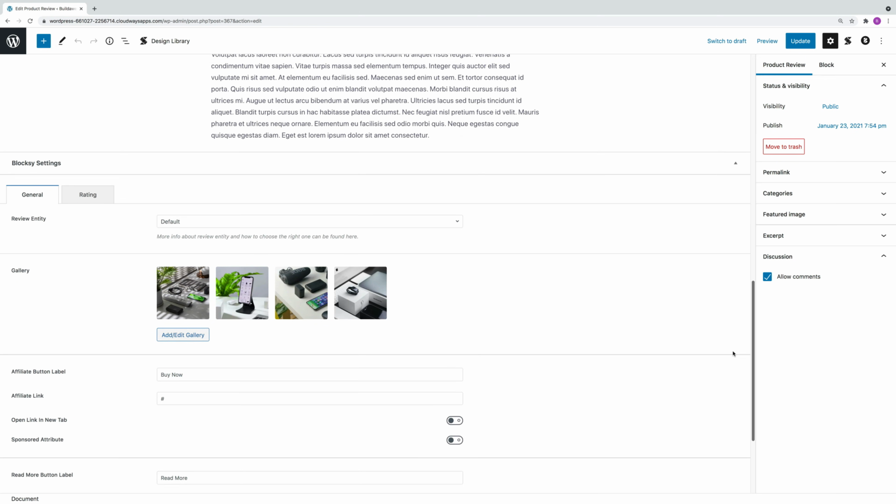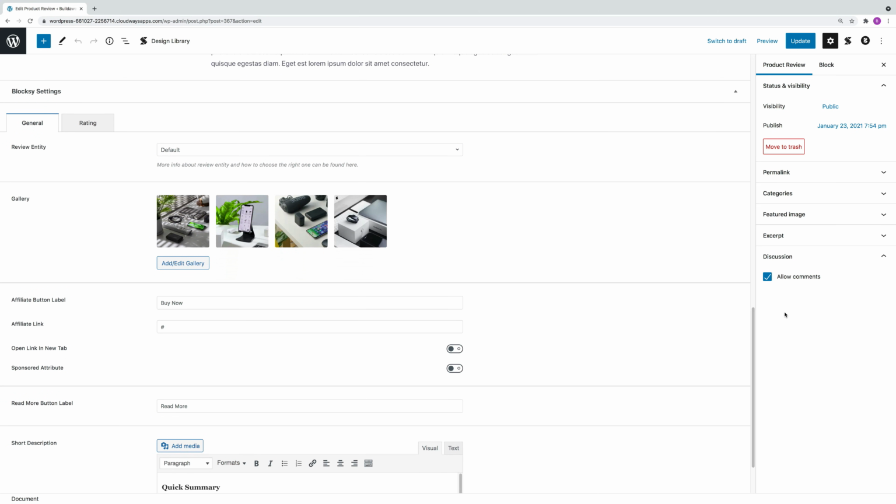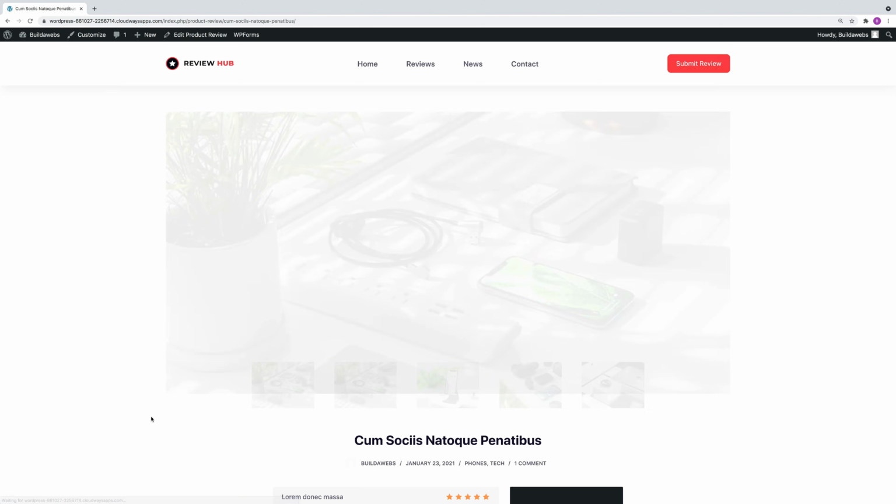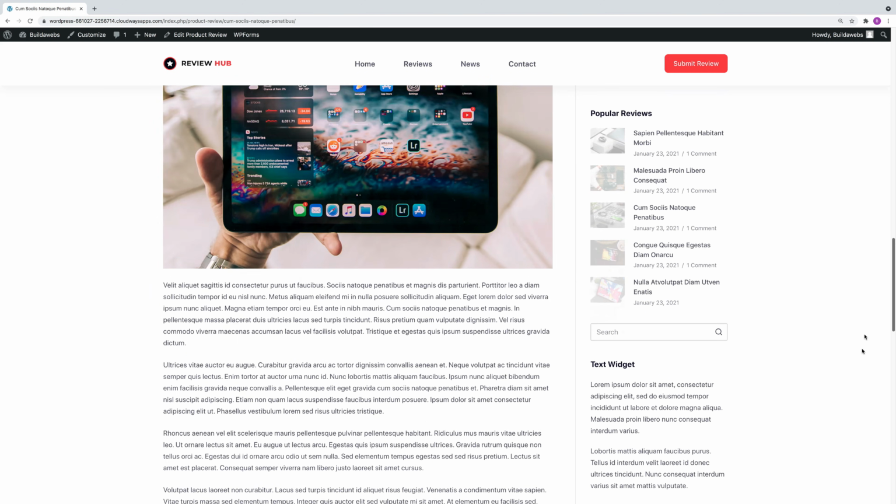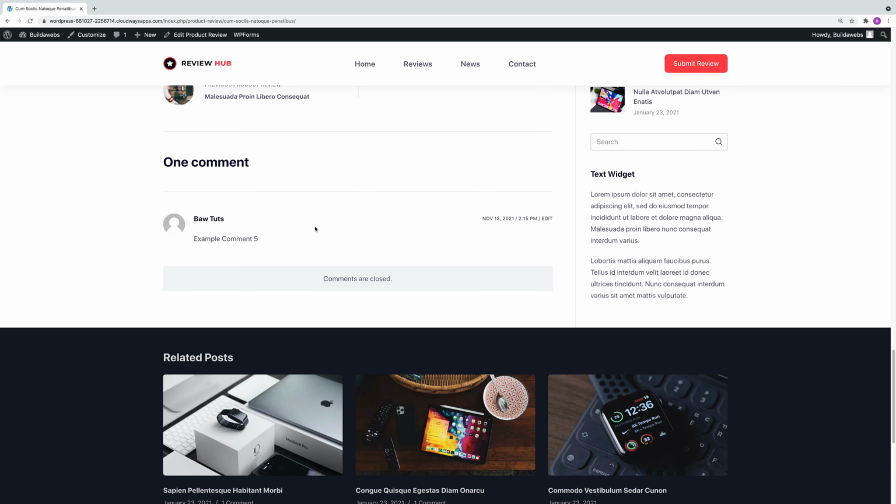and then scroll down to the bottom. Have a look at it, and then go down to the bottom here where it says Discussion, and then just untick Allow Comments and choose Update. And then when you view the product review, you go down. The comment's still there, but the comments are closed.